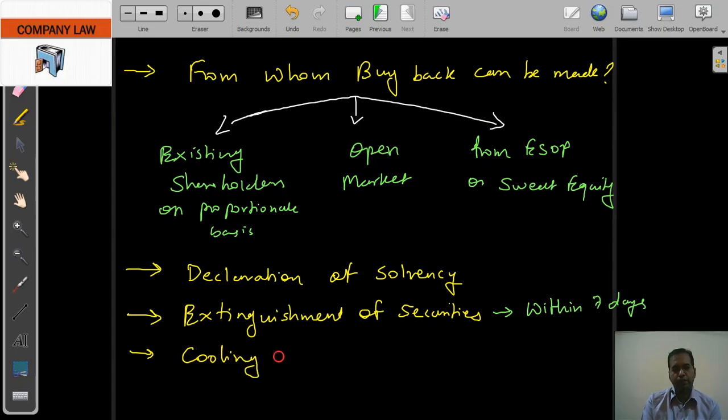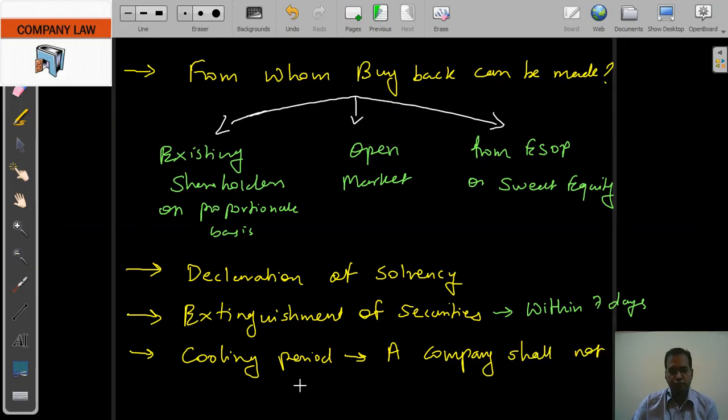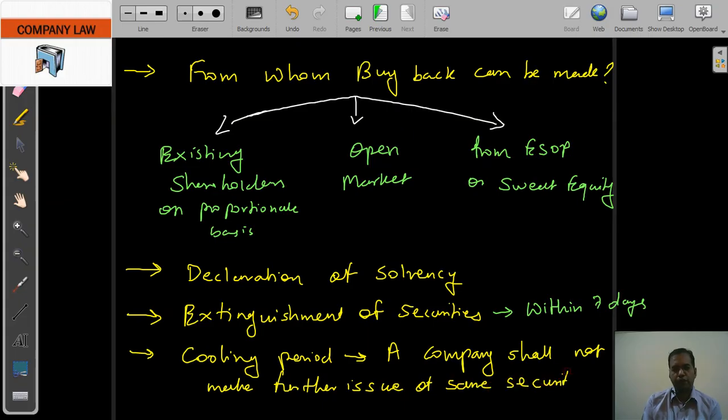Cooling period: a company shall not make further issue of same securities within 6 months.